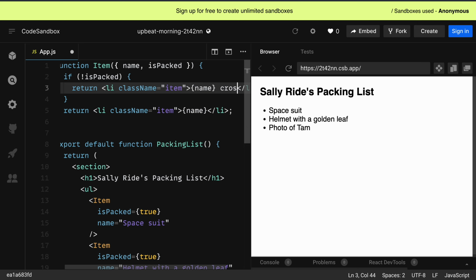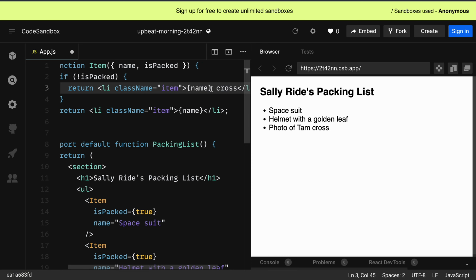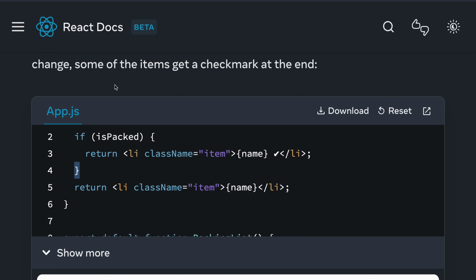I'm just like cross. I'm sorry, I couldn't add the symbol, but you understood the gist, right? Okay.